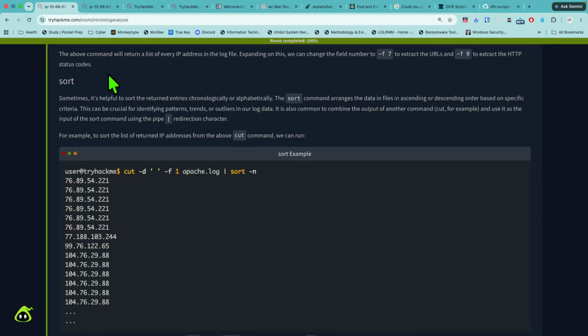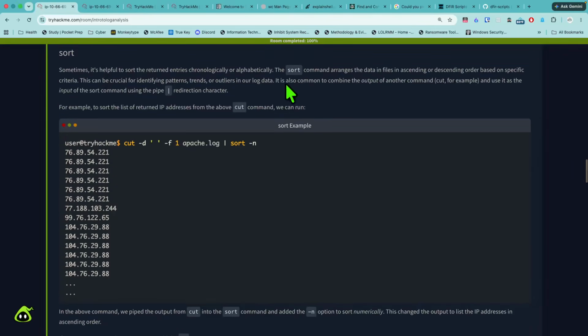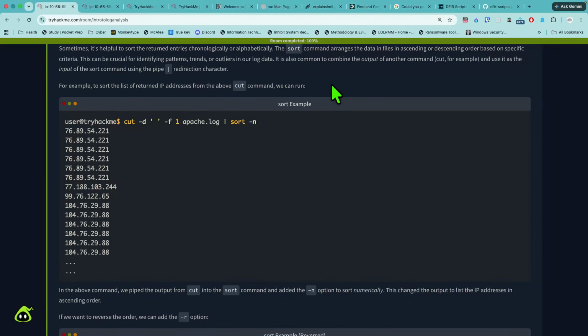Expanding on this, we can change the field number to -f 7 to extract the URLs and -f 9 to extract the HTTP status codes. Nice. All right, sort. Sometimes it's helpful to sort the returned entries chronologically or alphabetically. The sort command arranges the data in files in ascending or descending order based on specific criteria. This can be crucial for identifying patterns, trends, or outliers in our log data. It is also common to combine the output of another command, cut for example, and use it as the input of the sort command using the pipe redirection character.